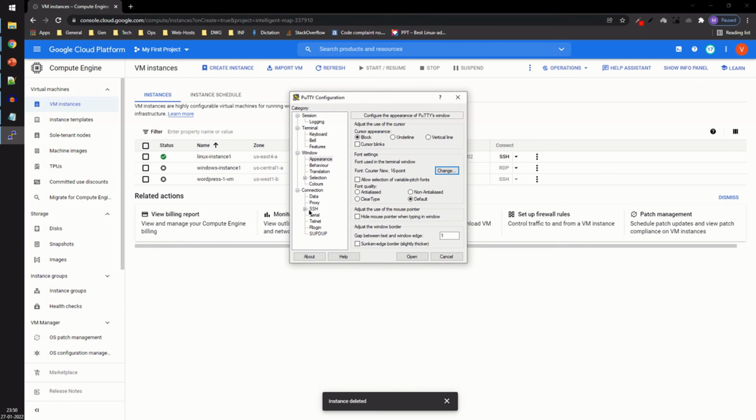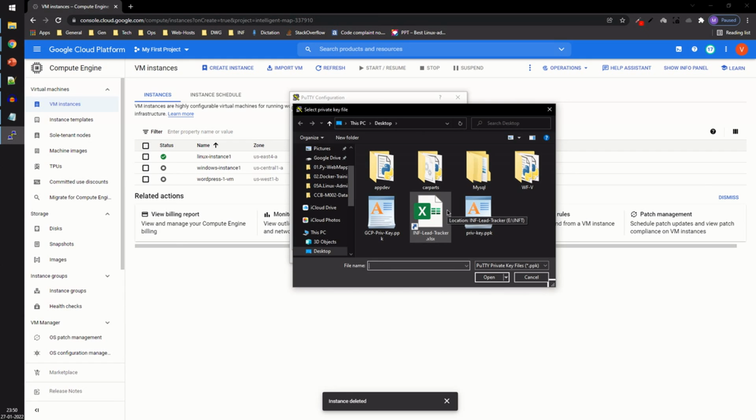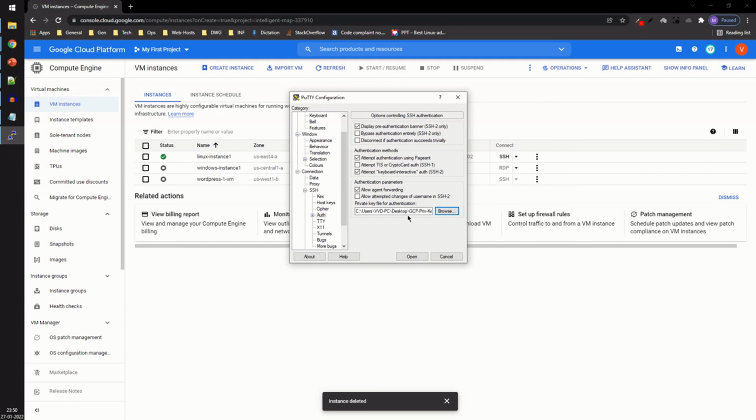All right. The next important one is the connection, the SSH, and the auth. You have to click on auth and click on allow agent forwarding. The next option is to click on browse. Now you remember the public key which we had already created, right? So we have to search for the GCP pub key. Sorry, we have to put in the GCP private key here. Remember, sorry about that, it's the private key which needs to come in there.